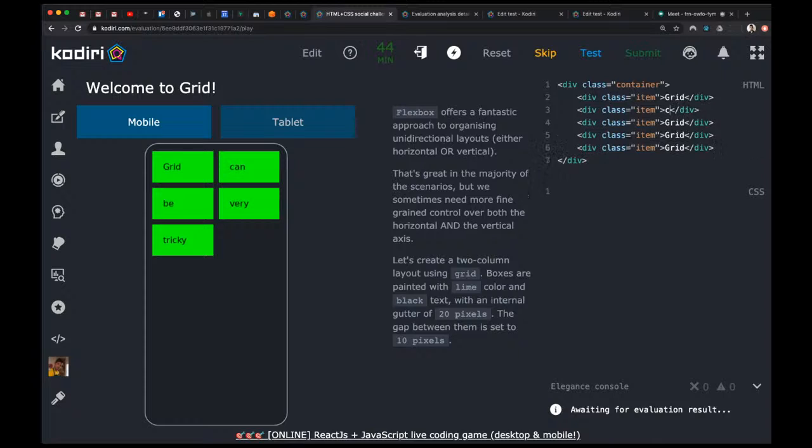So grid can be very tricky. I'm not gonna disagree on that.